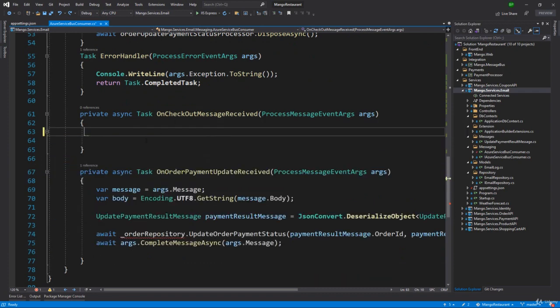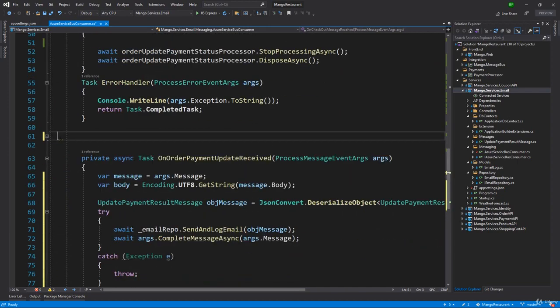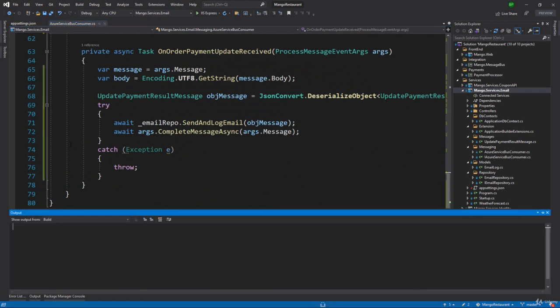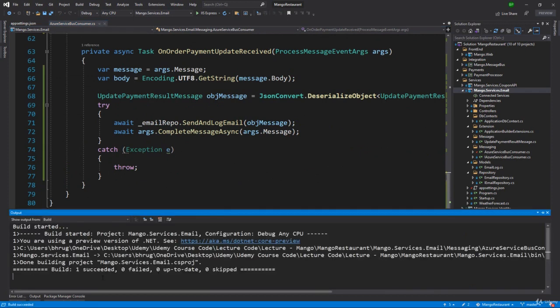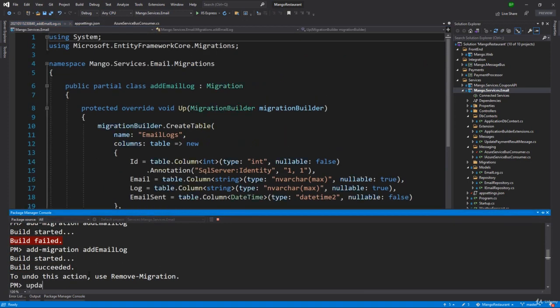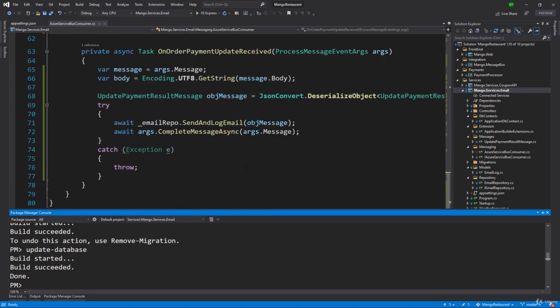So let me cut everything from the checkout and paste it here. We will remove the checkout. We are not using that. Perfect. Let me build and make sure everything is working. Yes, it is. Let's add the migration. Perfect. Let me update the database here. And everything is in place.